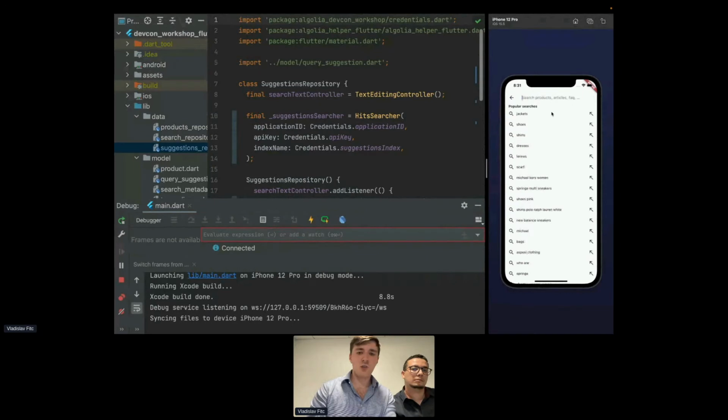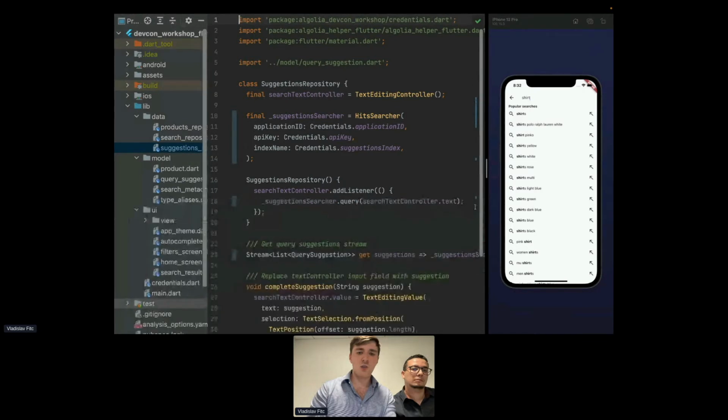But maybe you have noticed the highlighting here. This is the normal highlighting behavior, but from the user experience point of view, for the search suggestions, they are not interested in highlighting the part we already typed. They want to highlight the completion part. So basically, they want to invert our highlighting, and it's extremely easy to do, thanks to Algolia Flutter Helper.